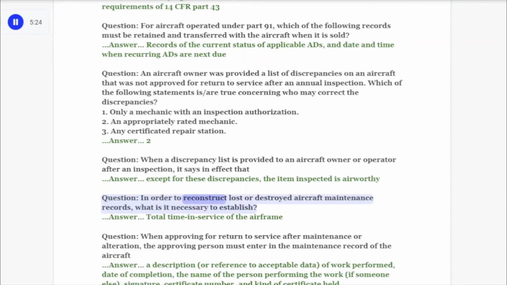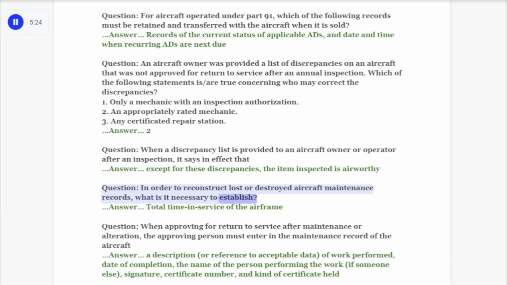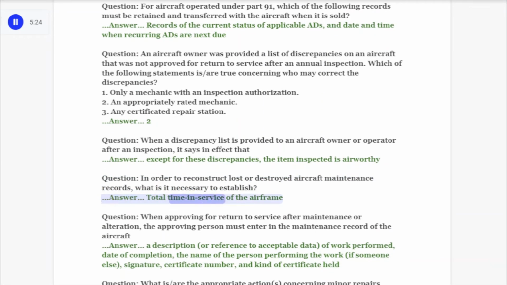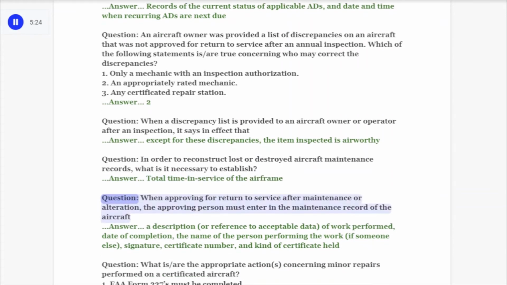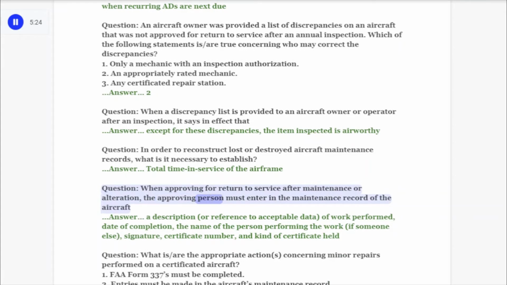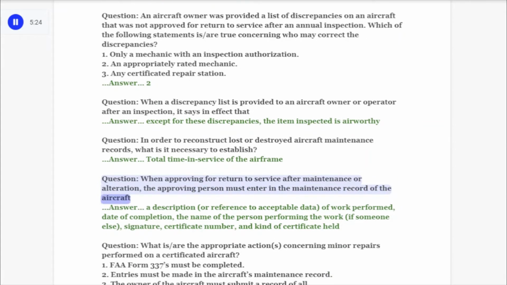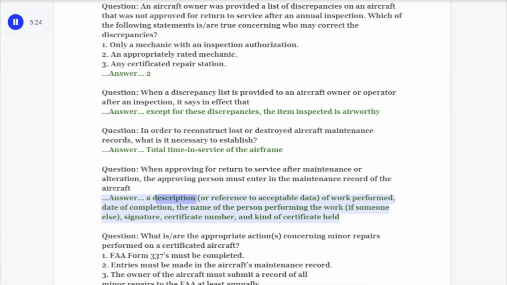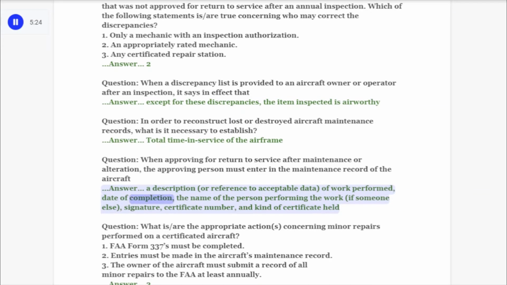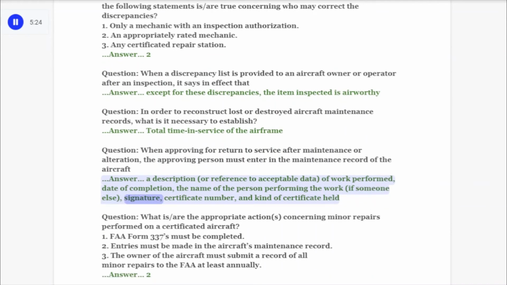Question. In order to reconstruct lost or destroyed aircraft maintenance records, what is it necessary to establish? Answer. Total time in service of the airframe. Question. When approving for return to service after maintenance or alteration, the approving person must enter in the maintenance record of the aircraft. Answer. A description, or reference to acceptable data, of work performed, date of completion, the name of the person performing the work, if someone else, signature, certificate number, and kind of certificate held.